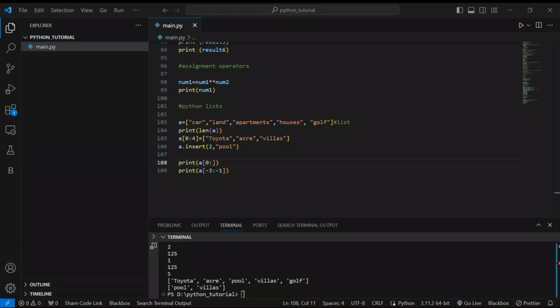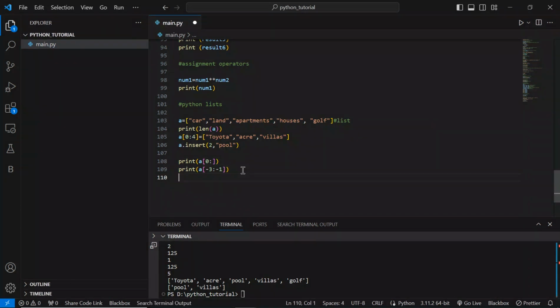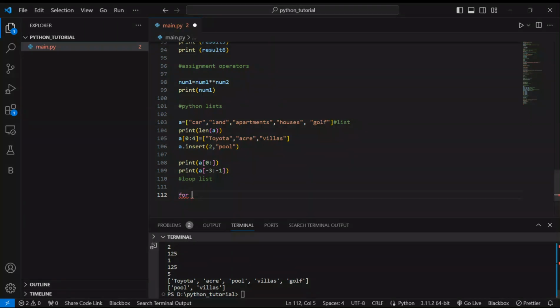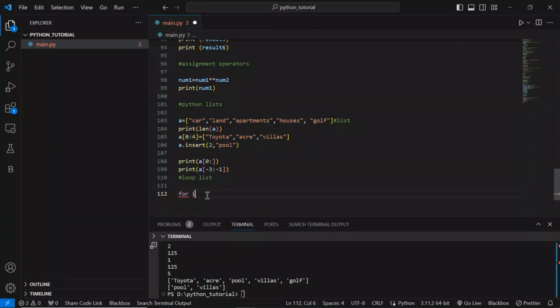But for the purpose of this tutorial, I won't go through all of them. I'll go through one or two things about lists. We can also loop through a list. So let's say, loop a list. To loop a list, we use for. I'll go into looping in more detail later in the course.